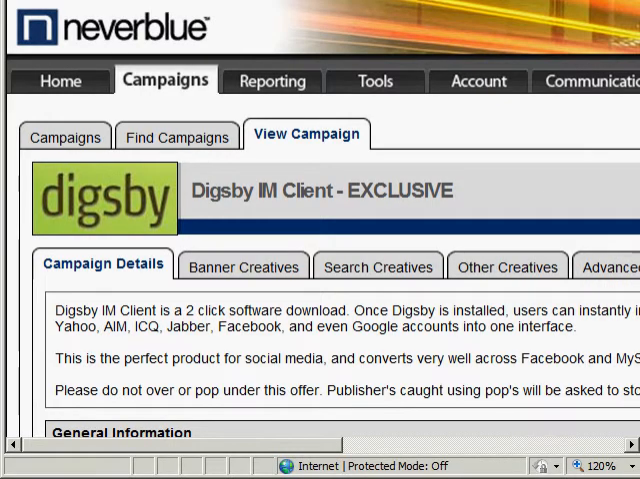Okay, so I'm going to take this as an example so we can do some research on the Digsby IM Client. Digsby is basically a software program that people can download to merge and centralize their Yahoo, AIM, ICQ, Facebook, and all their accounts into one interface, which is pretty neat.